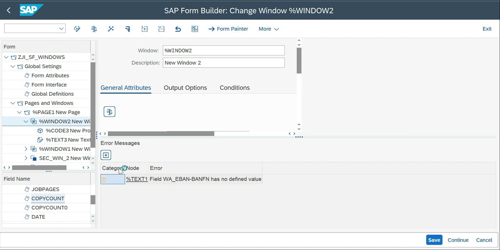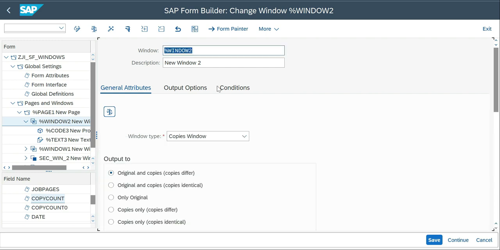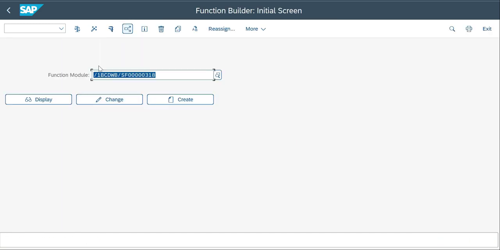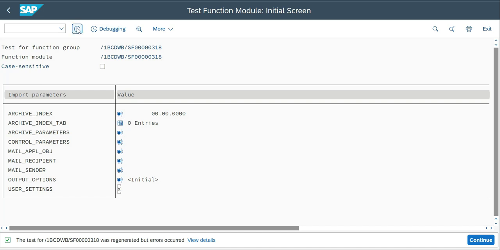Form painter. Now go to copy window and play around with the options. I'm saying original, only original. I have the copy window activated, and I selected the option called only original. Execute, execute, and execute.